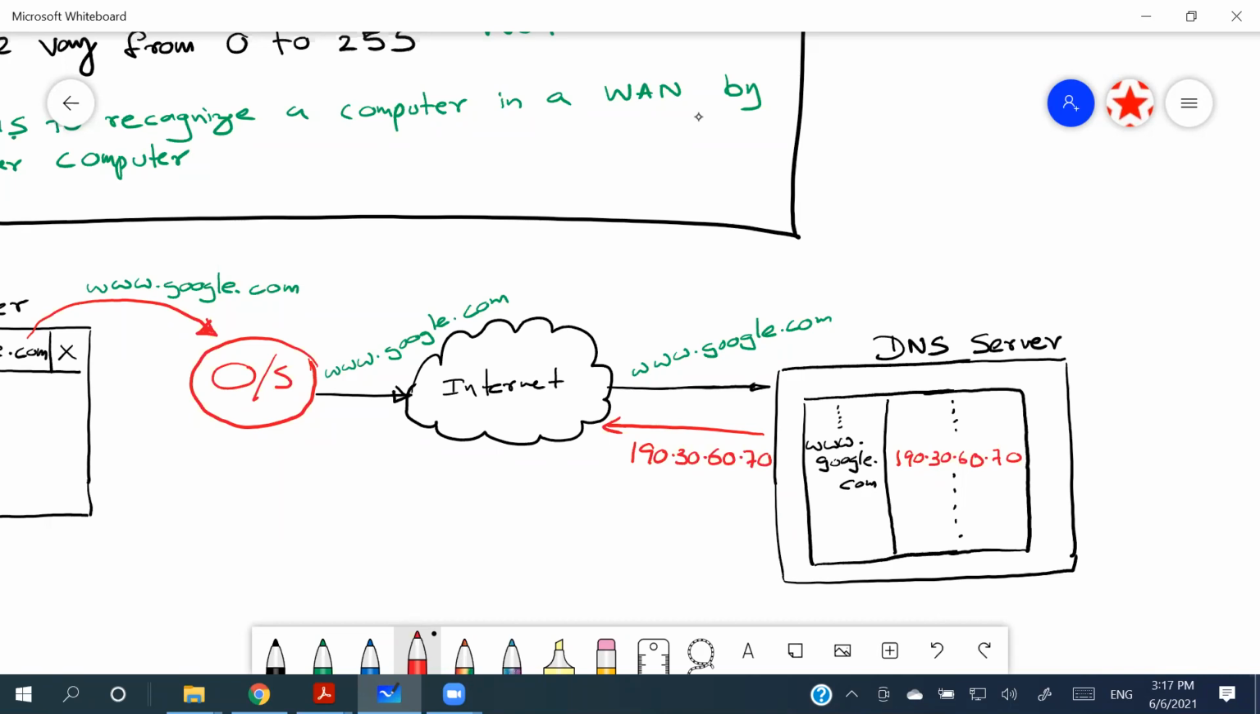So if we are maintaining a big network and we are using our own website to maintain the network, just a personal network, right? Personal means it's organizational. That network will not be accessible through the internet by anyone in the outer world.